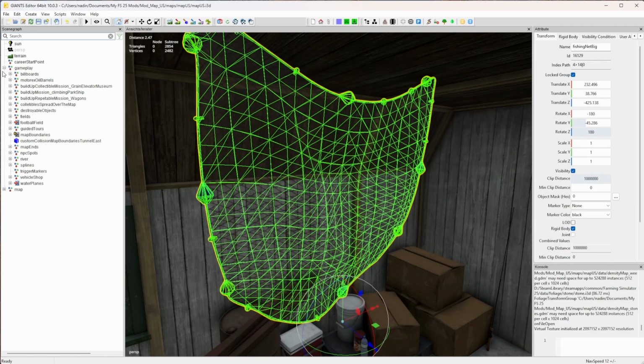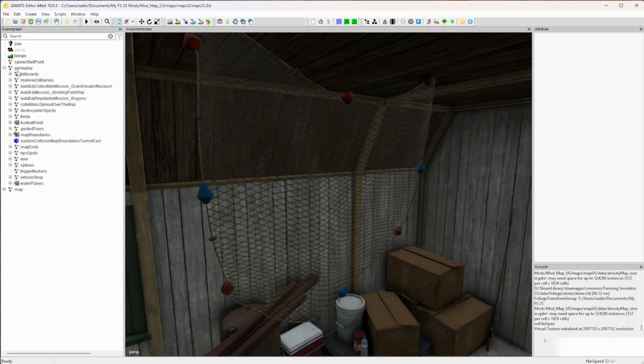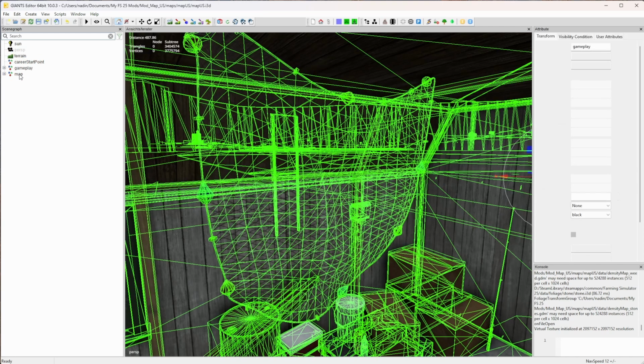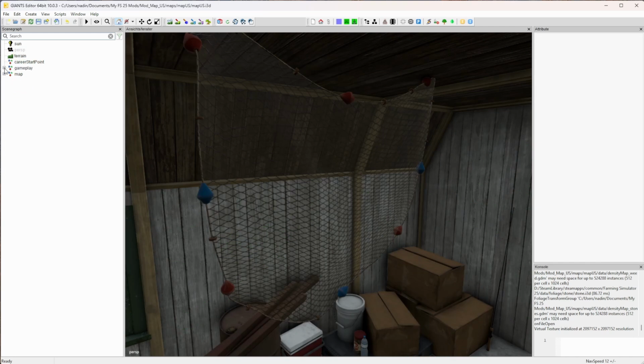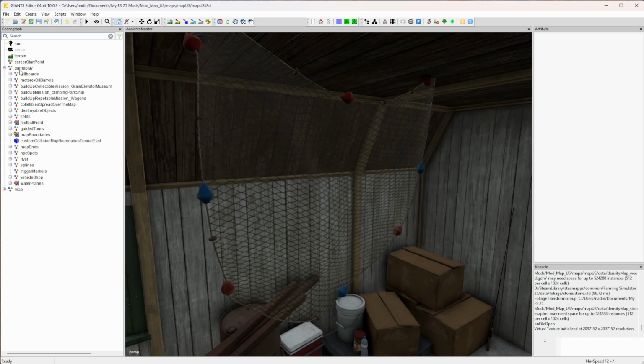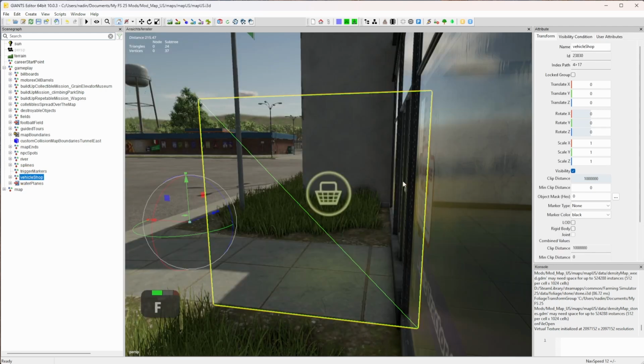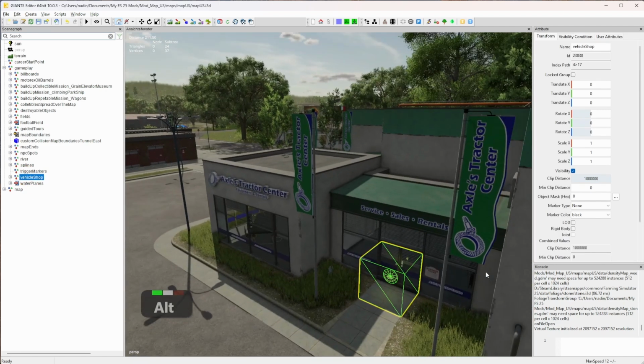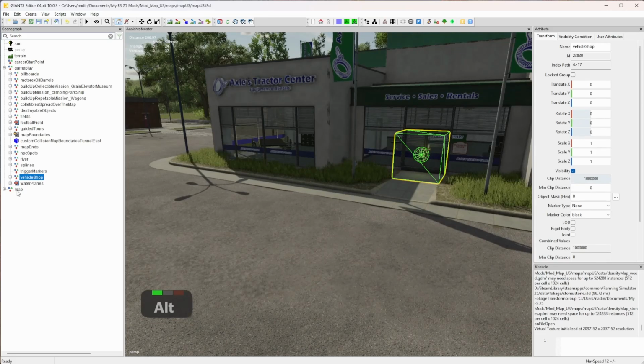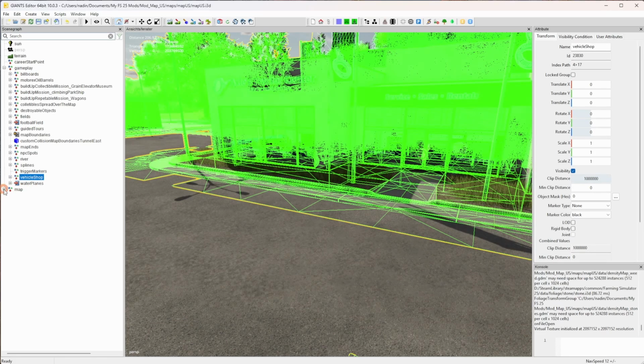Generally here on the map we can see that there is a distinction between gameplay and map. Under gameplay you would find the objects where you can interact with. For example, the vehicle shop. You can use the F to jump there and have a look at that. And under map you would generally find all the deco objects.